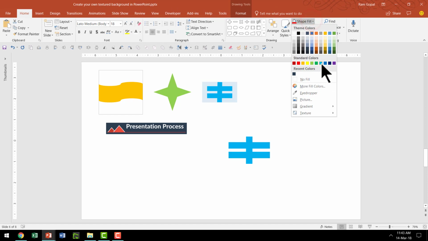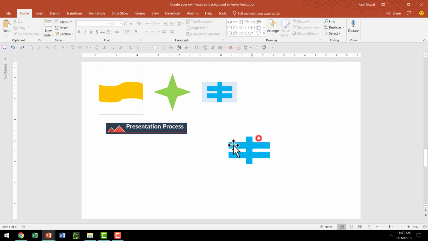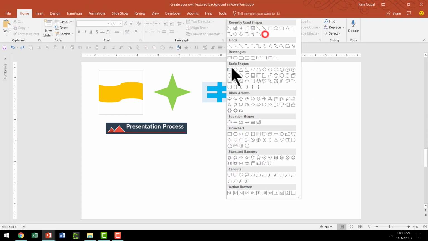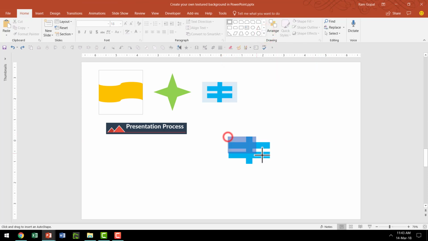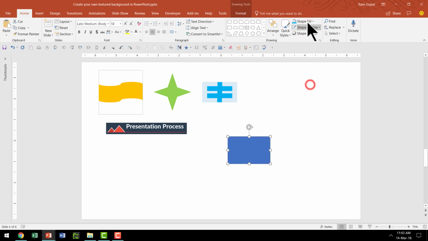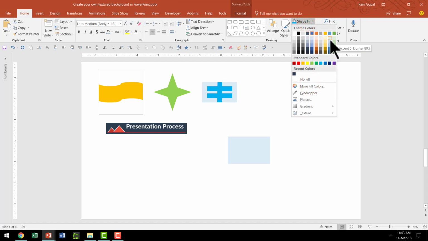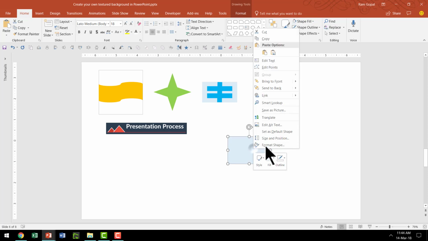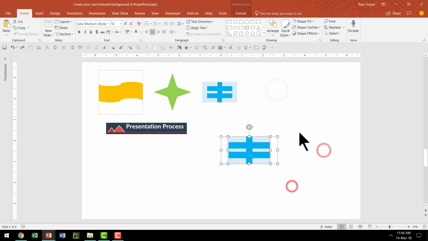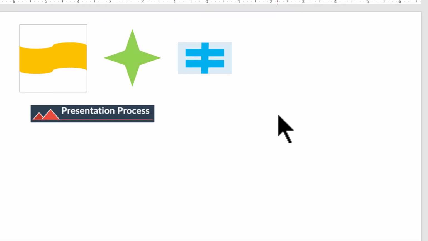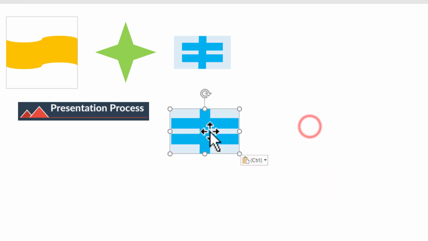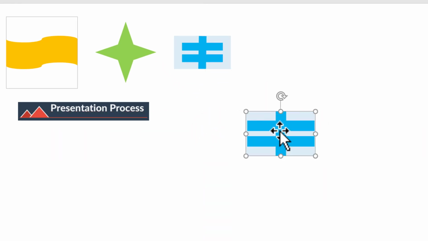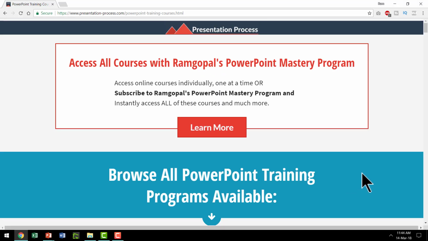Then we went to shape fill, used this blue color, and for the background all I did was to take a rectangle tool and then I drew a rectangle around the shape, went to shape outline, no outline, shape fill, and chose a light blue color like this. And then I sent it back. I selected both the shapes, pressed Ctrl X, then right click, paste as picture, and then I repeated this as a tiled texture.